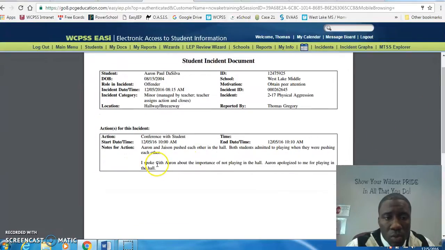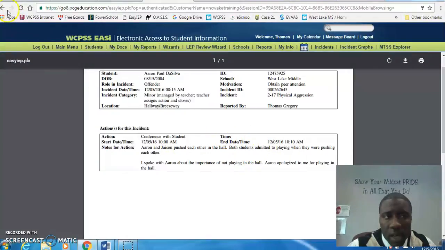Now, if you did not copy and paste in the action notes what occurred, then this would not have been in there. And then in that document, you wouldn't be able to see what the incident was that occurred. So that's the purpose of copying and pasting the incident narrative into the action notes. From here, to get back to the other screen, you will press the back button.